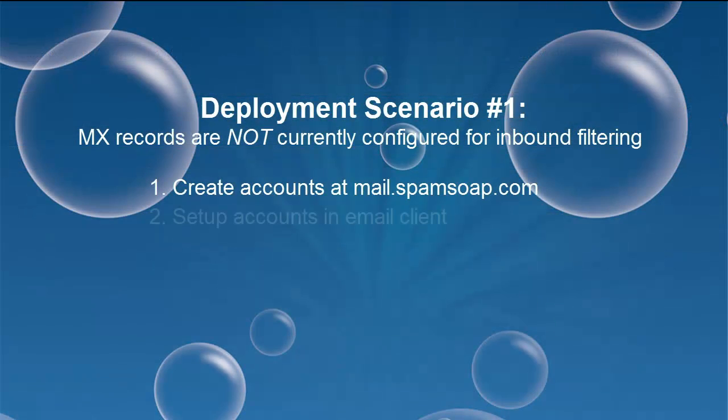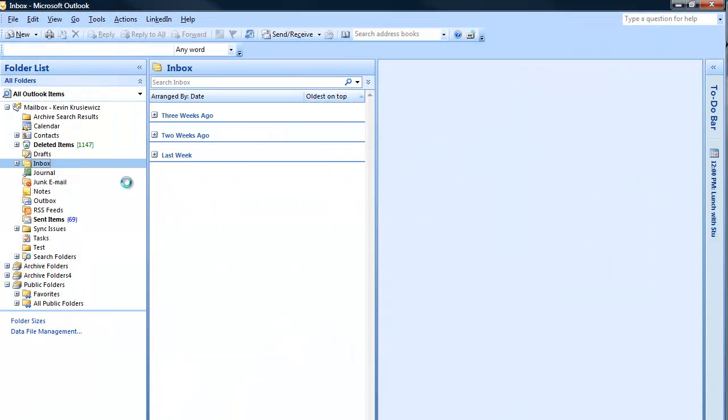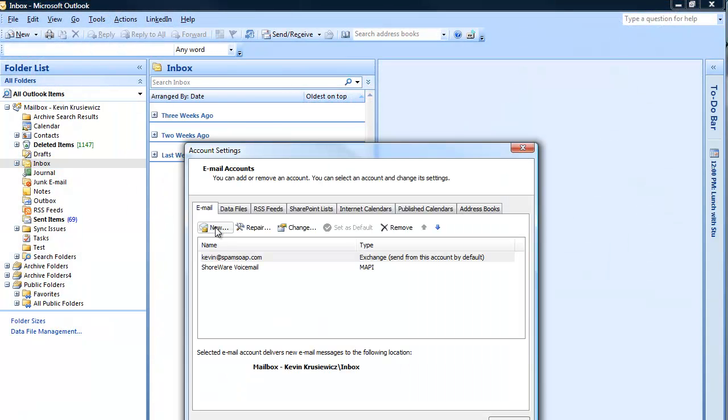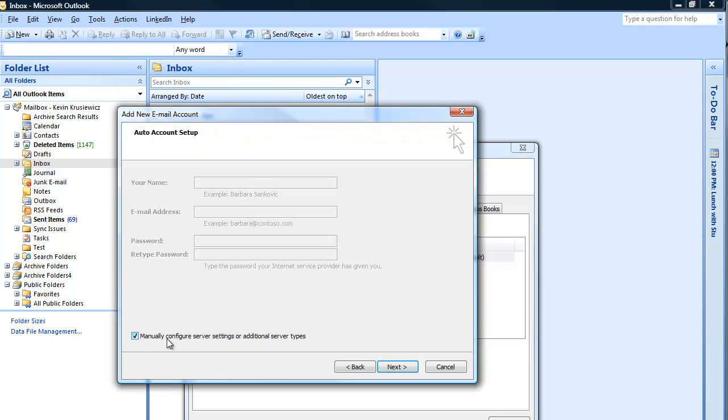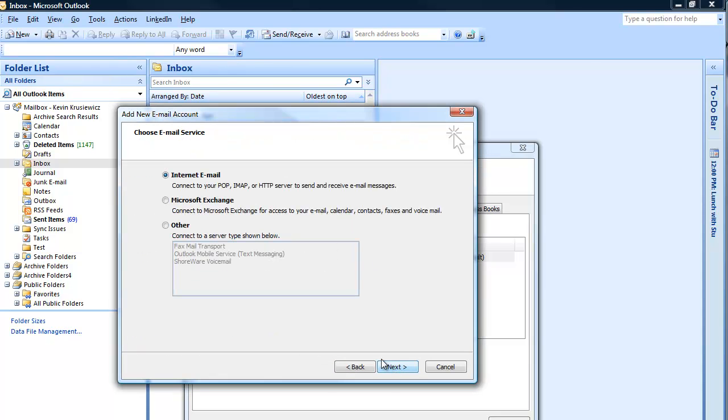Step 2 is to configure the local email client's account settings for all your users. We will be using Outlook 2007 for our example. First, create a new account under Tools, Account Settings. Choose Exchange, POP3, and IMAP. Check the box to manually configure settings. Choose Internet Email.